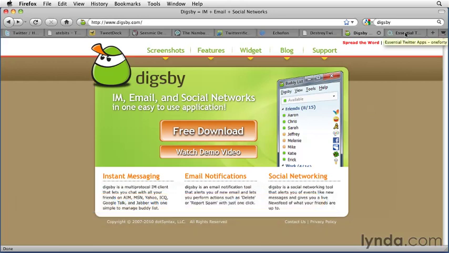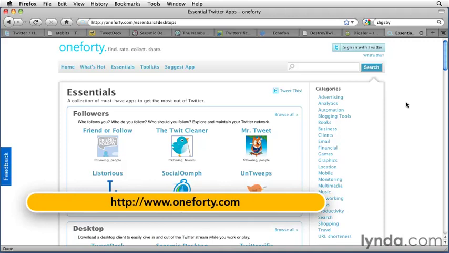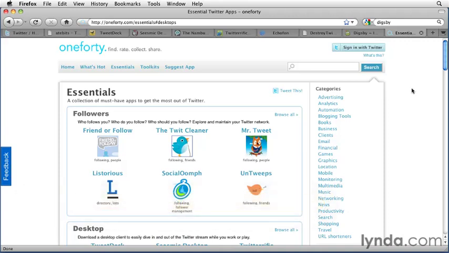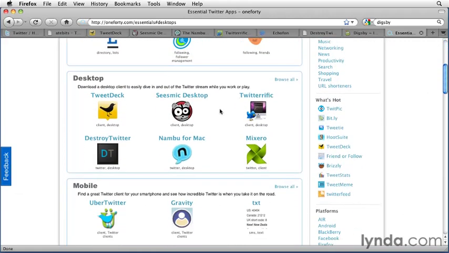And you can learn more about programs like this on a site called 140. I'll talk about 140 a little bit more in another video, but for now it's good to know that they've got an Essentials page, and if you scroll down on it to the desktop area, you'll see some desktop clients. Browse all will show you more.